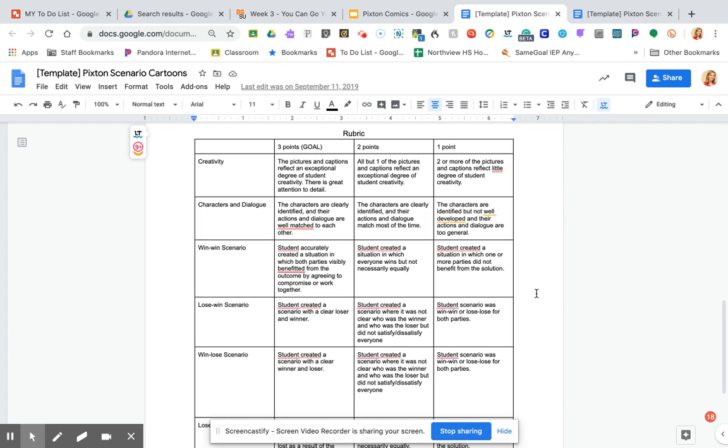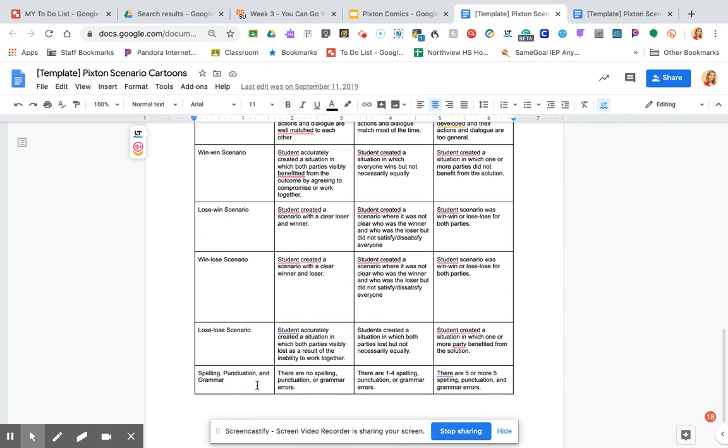Are they creating a vivid story, not super basic? The characters and dialogues, are they interacting? Are they showing growth or development? And then specifically, did they meet the requirements and really understand what each of those scenarios are? And spelling, punctuation, and grammar.